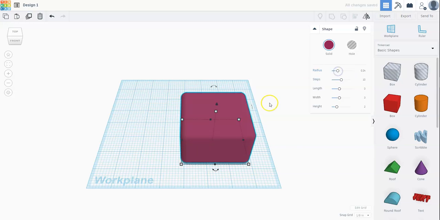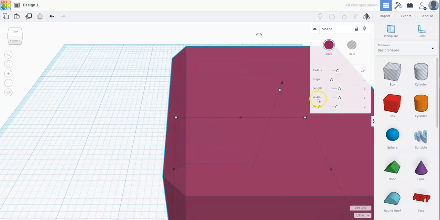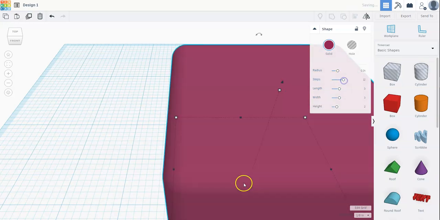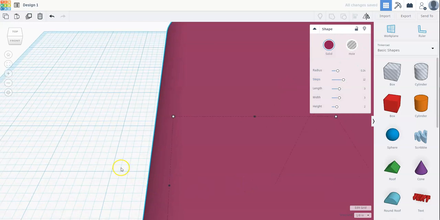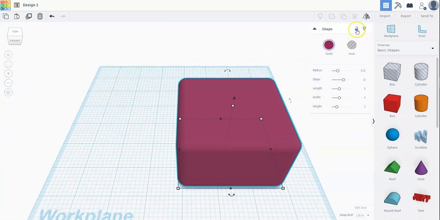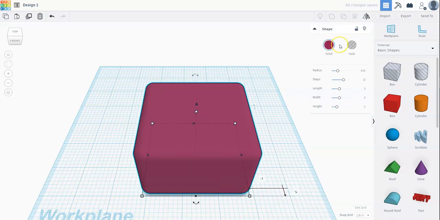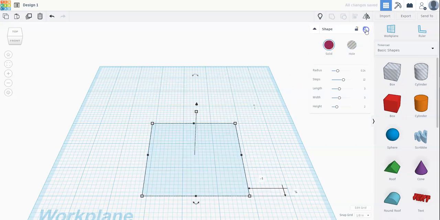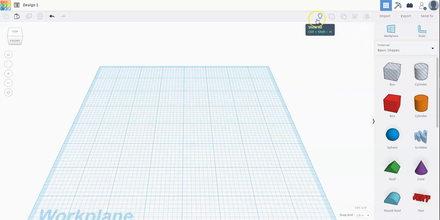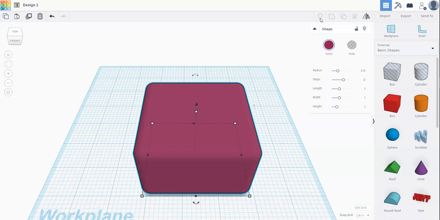You see the difference? Steps refers to kind of like the resolution of the box. You can make it very boxy, or you can make it very fine. Other things you could do is lock the shape into place, so that prevents you from grabbing it and moving it. If you unlock it, you can move it all about. You can also hide the shape completely, and if you want to see the shape again, you click on that. So, as I said before, you kind of need the shapes to create your design.